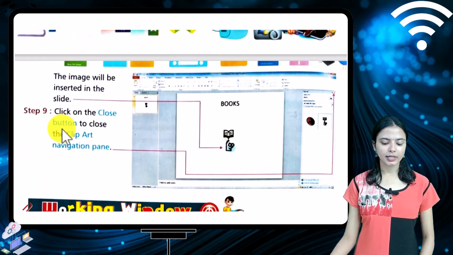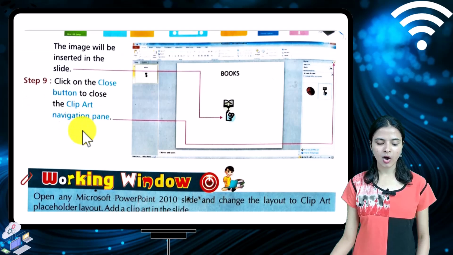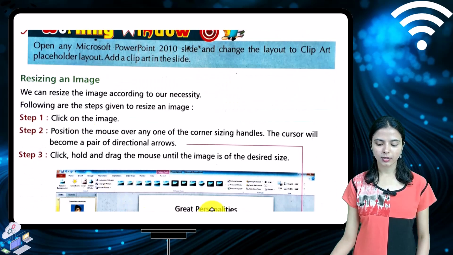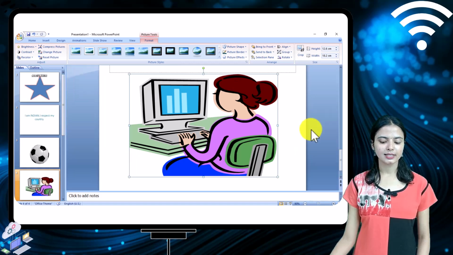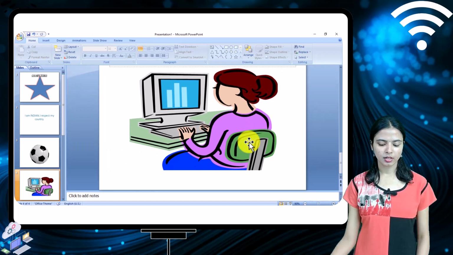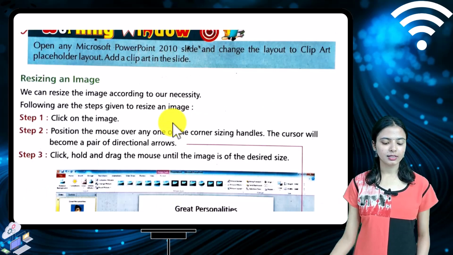Click on the close button to close the clip art navigation pane. Now I will click on the close button of the clip art navigation pane, and this is the close button, right students? Now you can see that the image has been inserted in my slide. And what next? We will learn resizing an image.